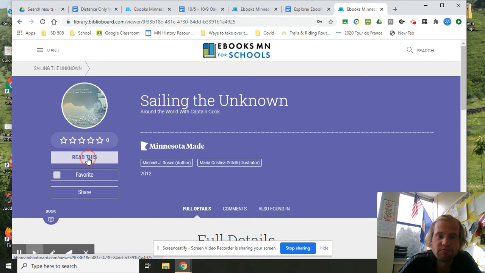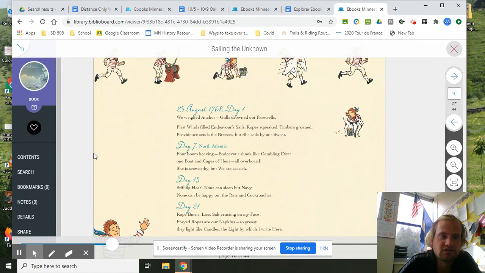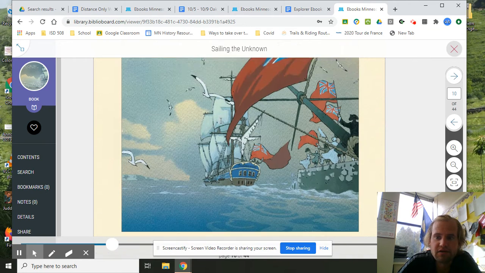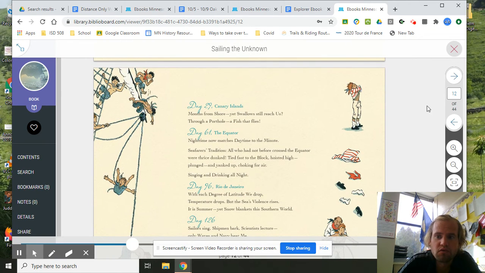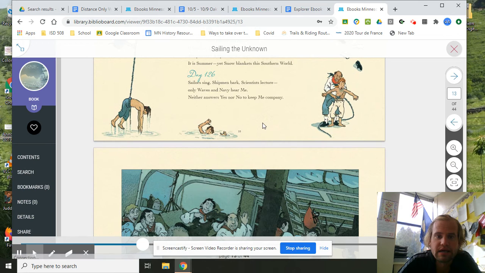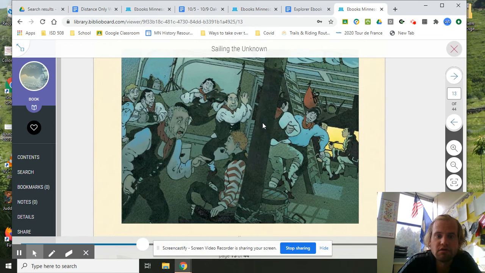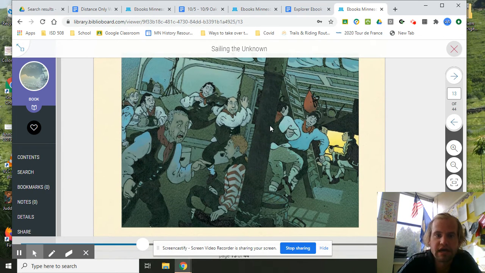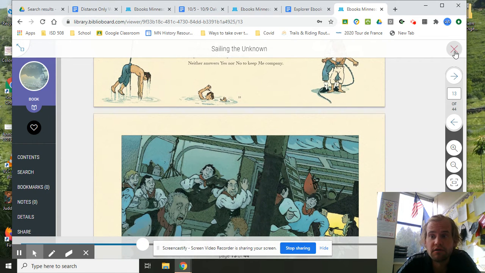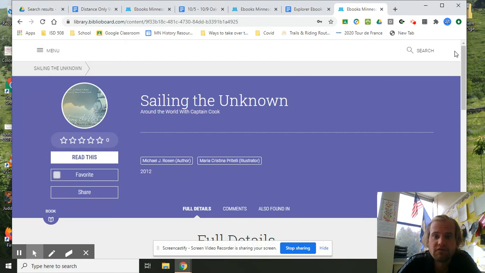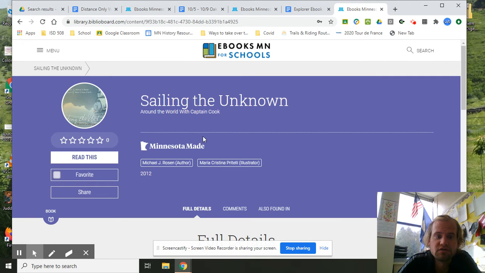And here's my Captain Cook book. On the side here, you can see I just clicked Read This. And now, just like a normal book, I can scroll. Here you can use some page turners. I'm going to look all the way down and examine the book. Whoa, they sure look happy in this picture. And this is the resource that you'll be using for your Explorer project if you pick Captain Cook. Then we'll kind of log out there, and that brings us back towards our section.